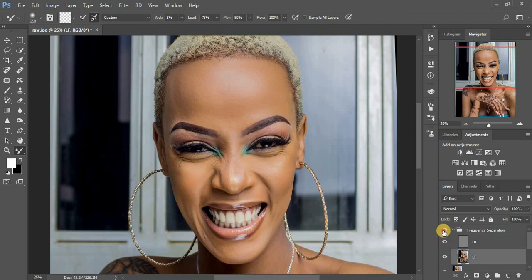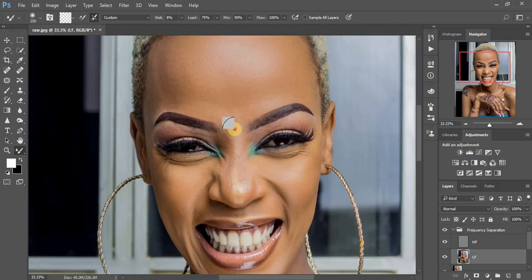Let me show you guys the before and after. That is the after, before, after, before, after. You guys can see it already looks amazing. And the skin is really natural. Skin is not distorted or very plastic.